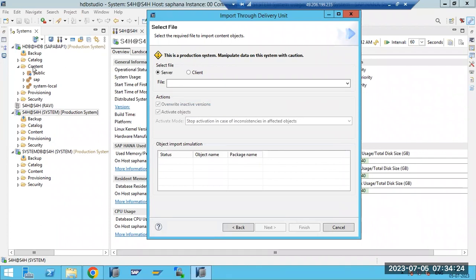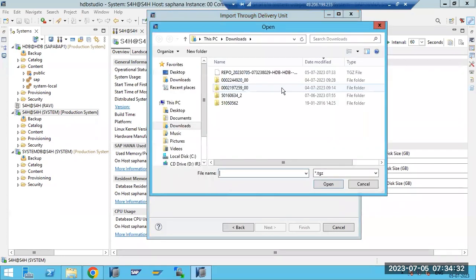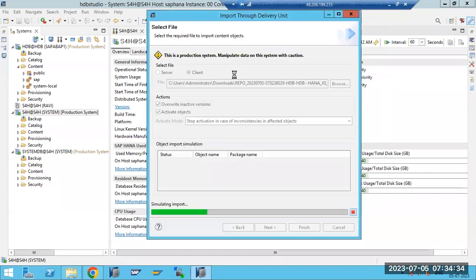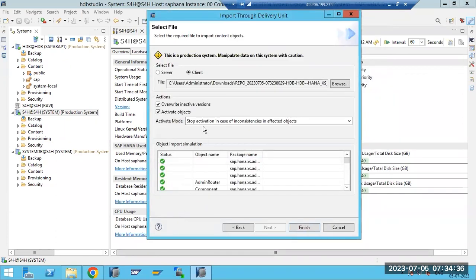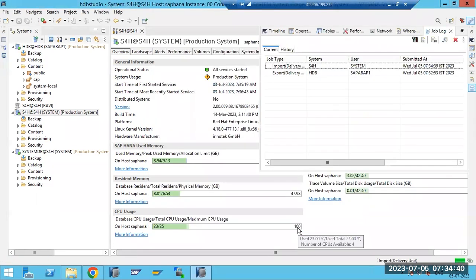Previously I exported from the HDB. Now I am importing the same data, so there is no need to do the development again. Whatever you exported, you can import the same thing into the system here. Just finish it, and it will be imported. See here, you can see the logs: exported from the HDB, imported into the S4H system. Simple, done.